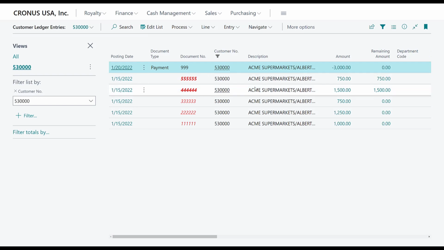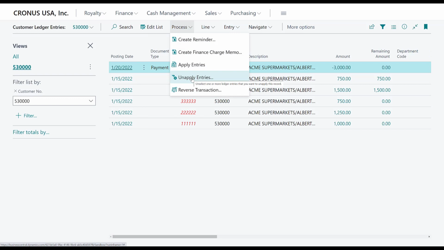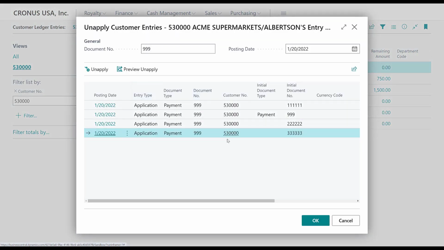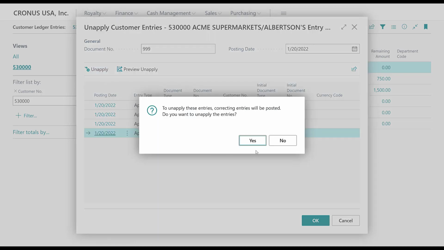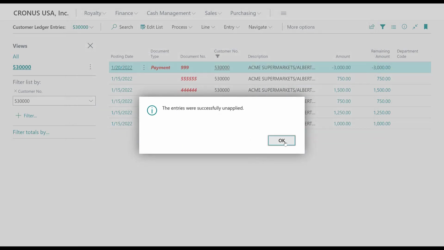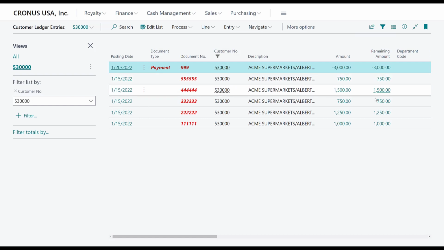So if we go ahead and click on the payment that was made, go to Process, we can go to Unapply Entries. There we'll see a screen that'll show us the entries that are going to be unapplied. We can go ahead and click Unapply and click Yes to confirm. As you can see now, all of the invoices are now unapplied. The remaining amounts are still back in place.